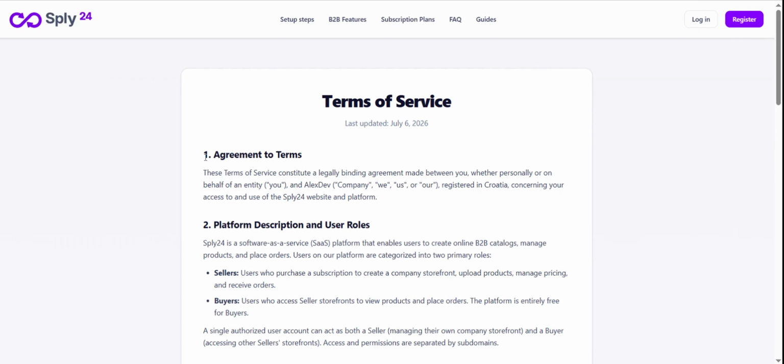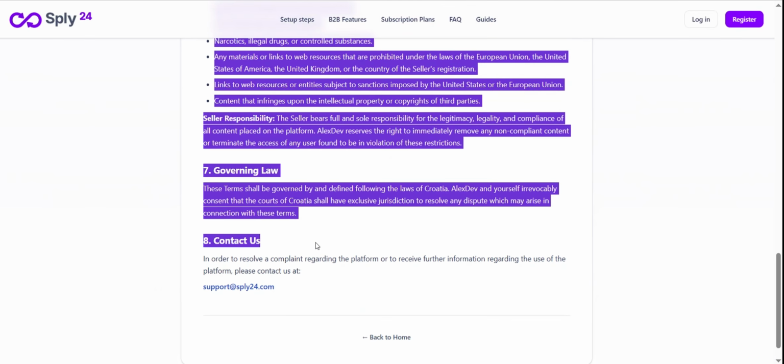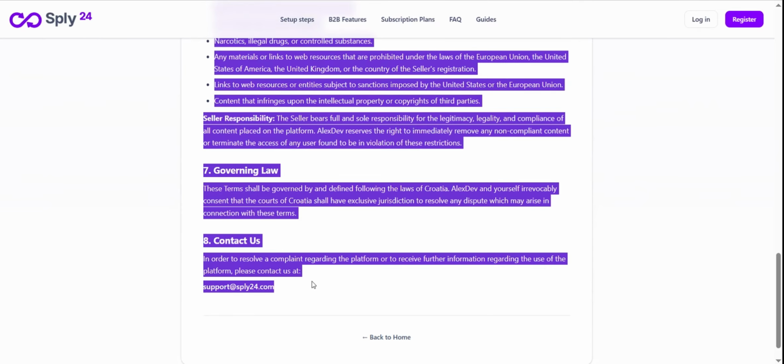I will open the Sply24 portal. Then I will copy content from the Terms of Service page. This is only for this demo. You should use content that belongs to your own company. It should match your country, your business model, and your agreement with buyers. I paste the copied text into the content field.